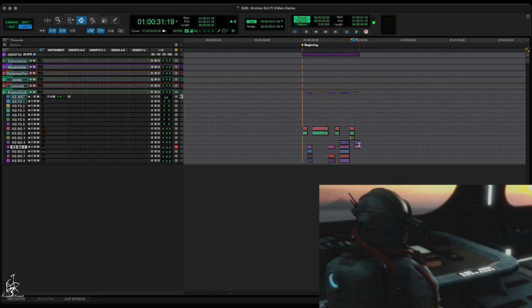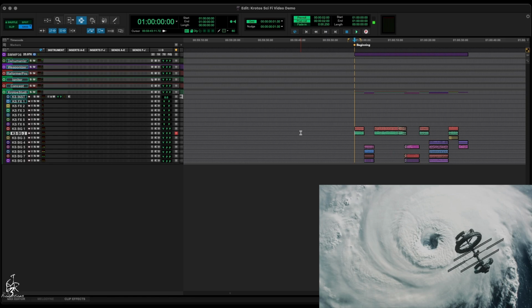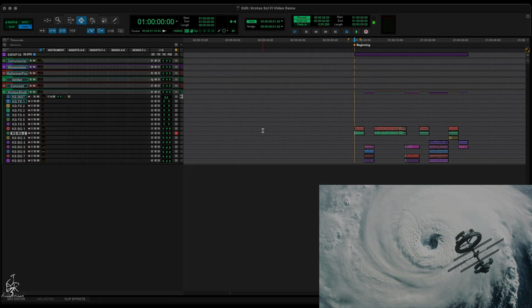So there we go. We just finished all the backgrounds for this quick little scene, all with Krotos Studio. How great is that? All these unique backgrounds that we can switch up each time.